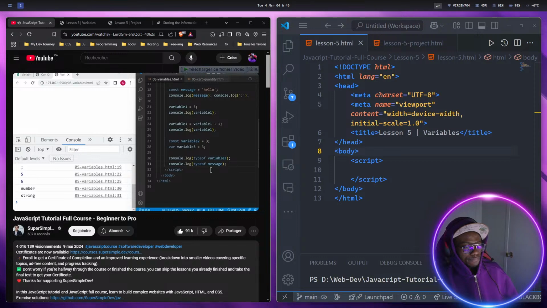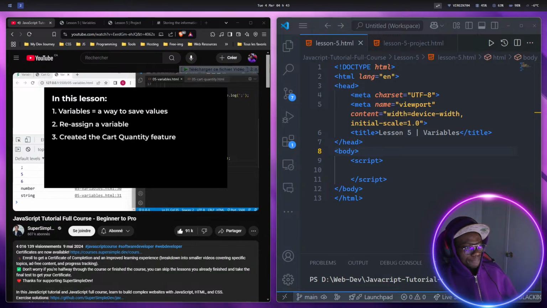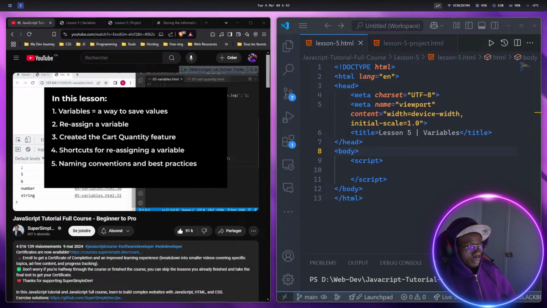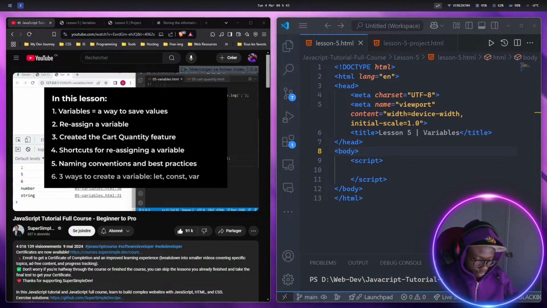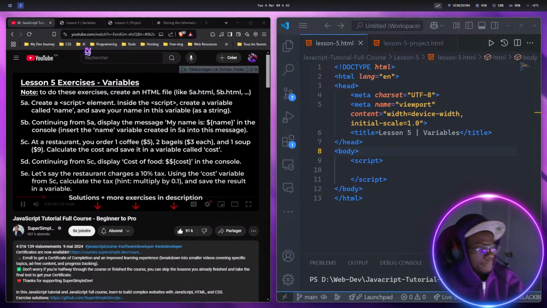And that's the end of this lesson. In this lesson, we learned about variables, which are a way to save values and use them later. We learned how to reassign a variable. We created the cart quantity feature of the final project. We learned some shortcuts for reassigning a variable. We learned some naming conventions and best practices for variable names. And we learned 3 ways to create a variable: let, const, and var. Here's some exercises to help you practice using variables.